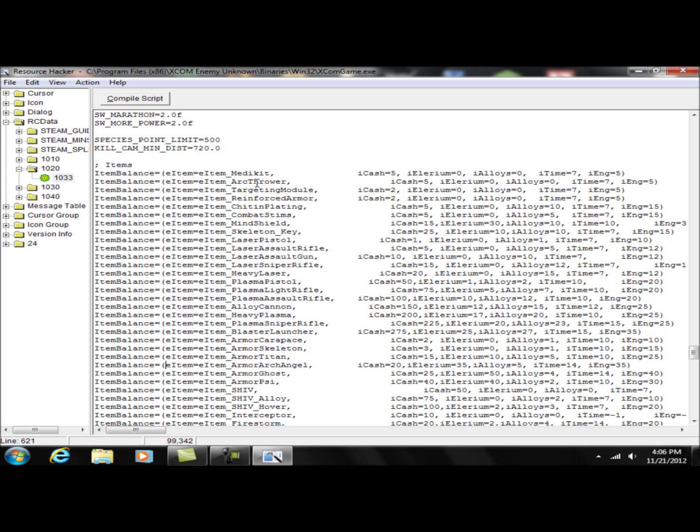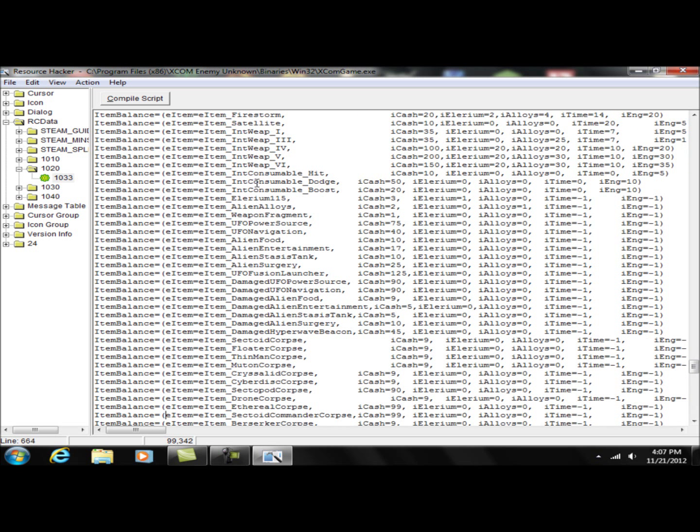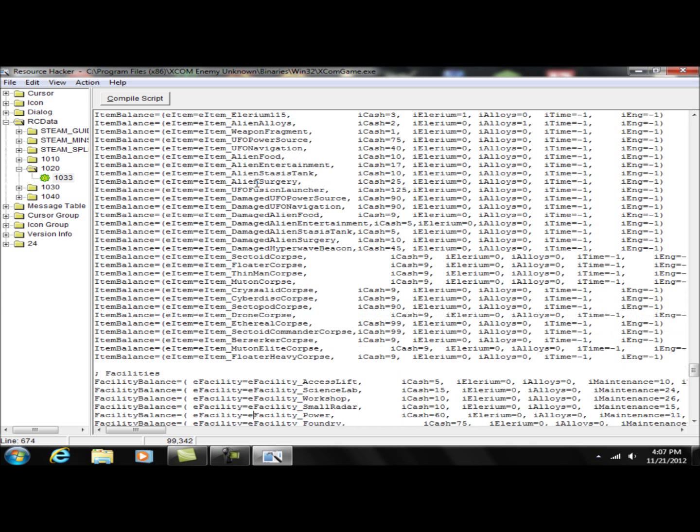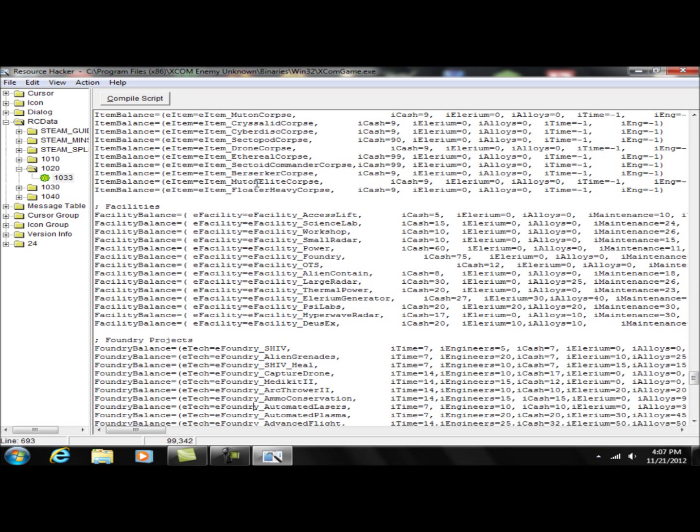You can also edit how much the armor costs and how much the SHIVs, interceptors, Firestorm, and satellites cost. You can change, for example, all of this stuff, Elerium, Alien Alloys, you can change how much you'll get for them. Anything damaged, I set so I got a lot of money for it. You can also change it so that you can get a lot of money for corpses and stuff. You can change how much all your facilities will cost you and how much time it'll take.